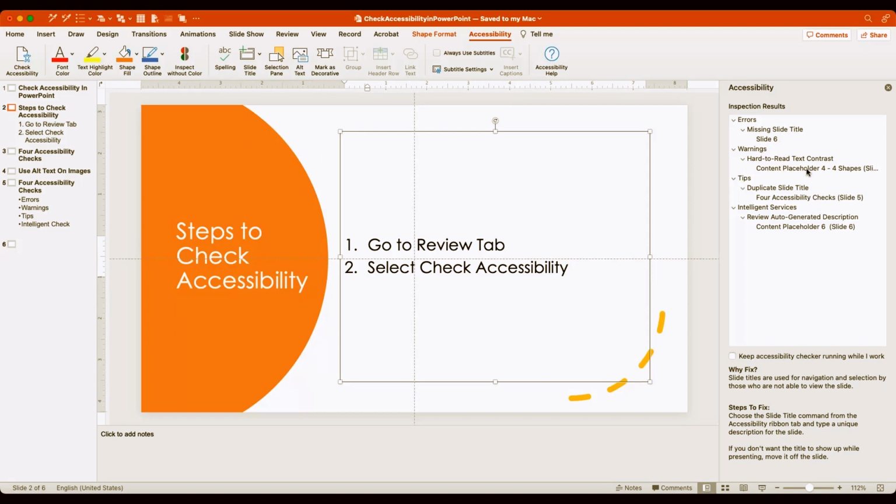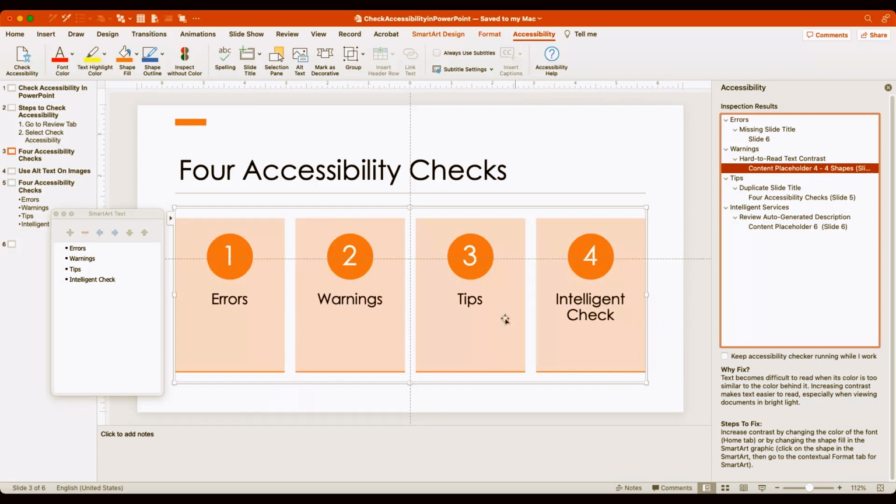So the same with warnings, click on it, it takes me to the slide that has the issue. Now this is a text contrast issue, and it's a warning, not an error. And that's because it really is helpful if you use a contrast checker to make sure that your contrast is good enough for someone with limited vision. So PowerPoint's just giving you that warning. It's not actually checking it for you. It's not an error like the previous ones.